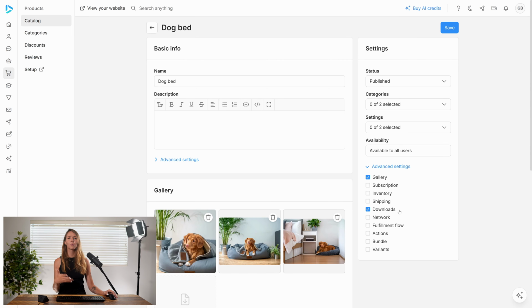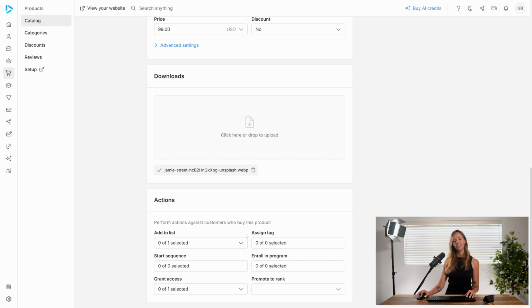So again, we're still just working in the dog bed for our example here, and I'm going to come to my advanced settings and enable actions. Again, that's going to add the actions section to my product here, and you'll see that I have a bunch of different actions that can be performed in the system when someone purchases this product.